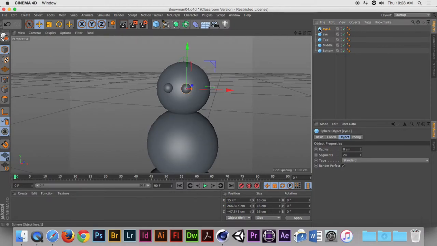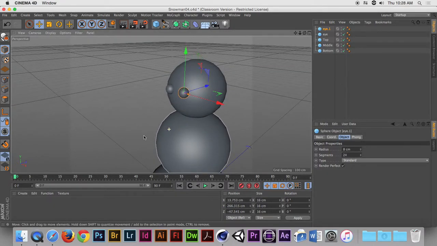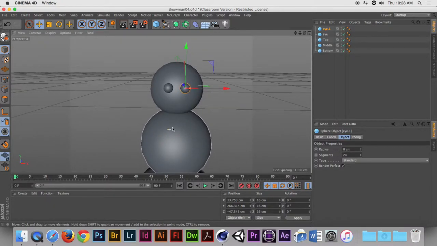Or, I could just get rid of one of the eyes, grab this eye and kind of move it around and say, okay, well, whatever that is, I'm going to copy and paste, and I'll select the new eye and just get rid of the negative. And that should be pretty good. Okay, so I'm pretty happy with that.